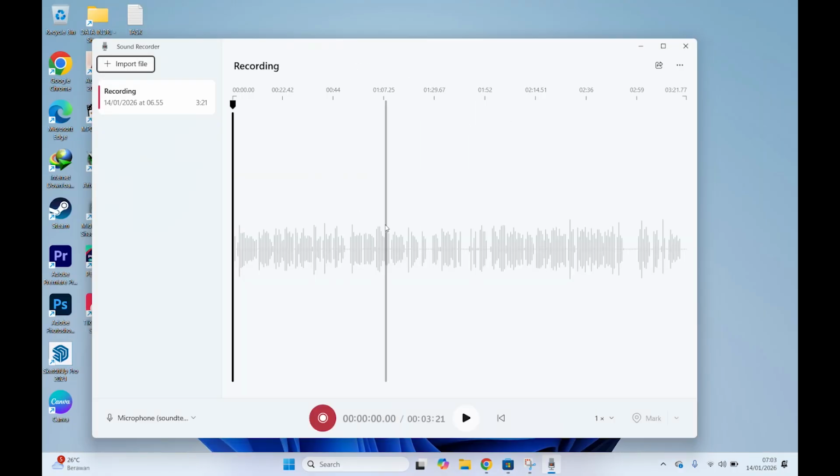In here it's easy to use. You can press here to start recording, or you can use the keyboard by pressing Ctrl plus R. And you can also choose the microphone you use. You can use the default microphone of your PC or laptop, or the external microphone, which I use in this case. So it's very simple and easy to use.